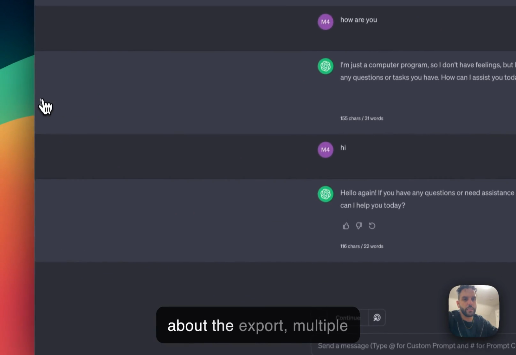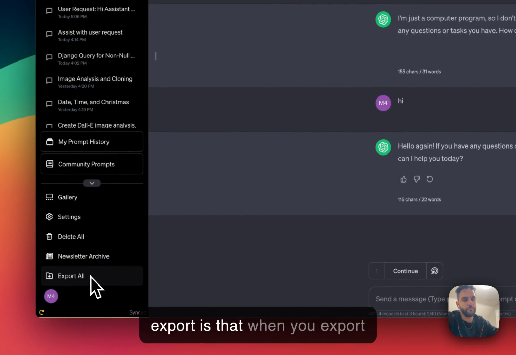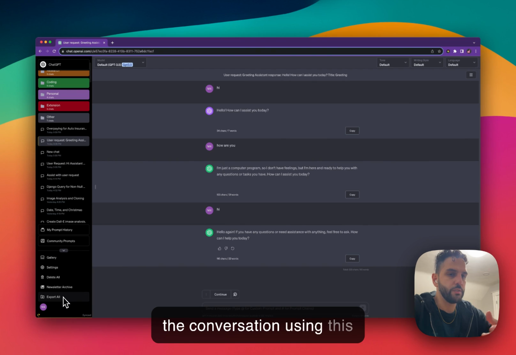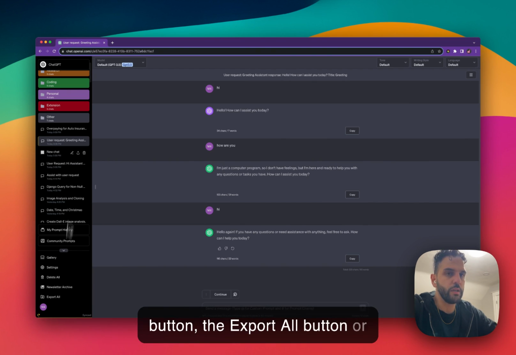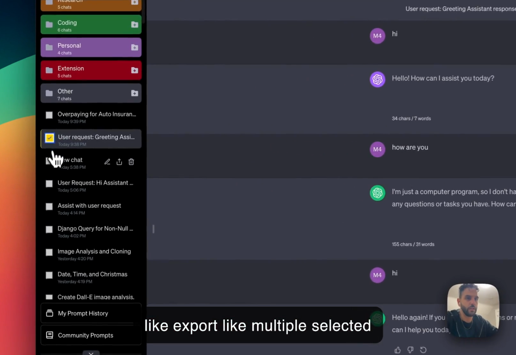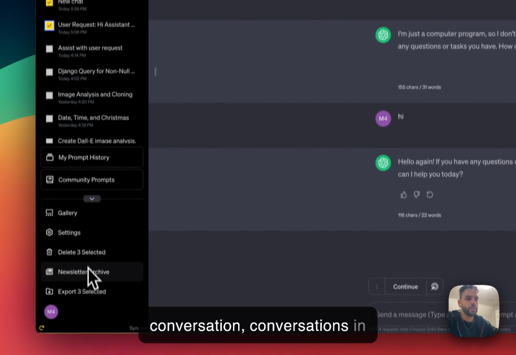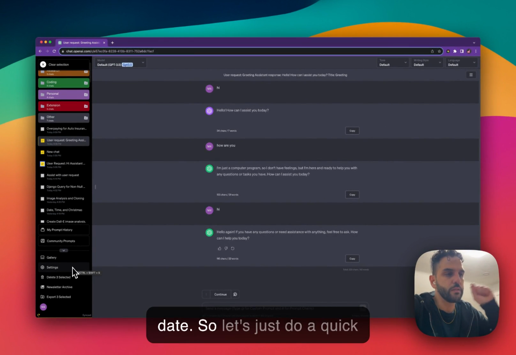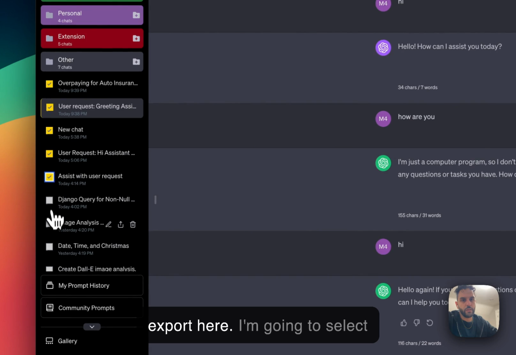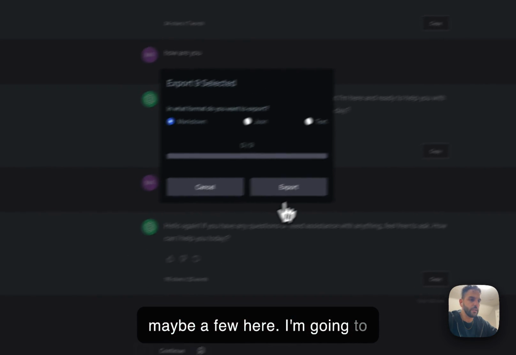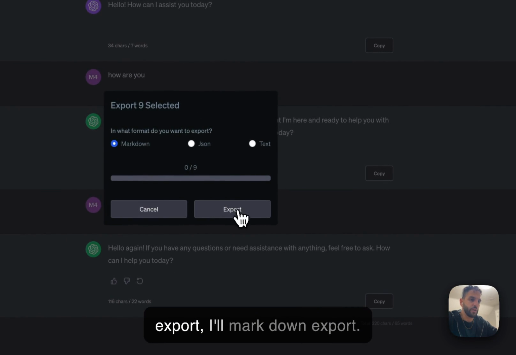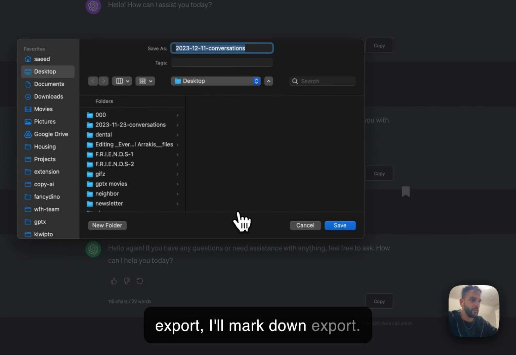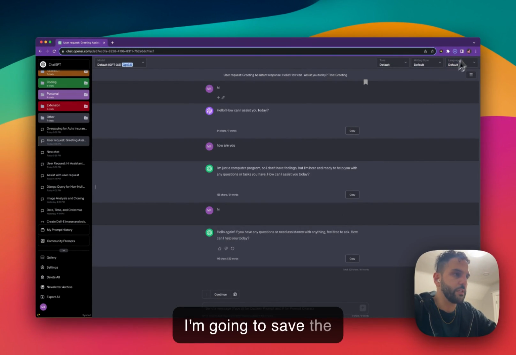Another small tip about the multiple export is that when you export the conversations using the export all button, or multiple selected conversations in the zip file, they will be grouped by date. So let's just do a quick export here. I'm going to select maybe a few here. Export 9 selected. I'm going to export as Markdown, export, and I'm going to save the conversations.